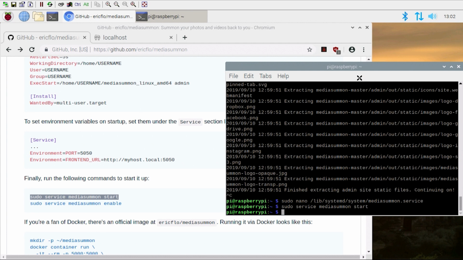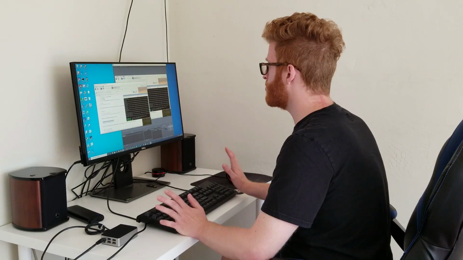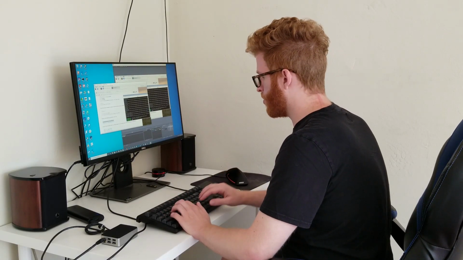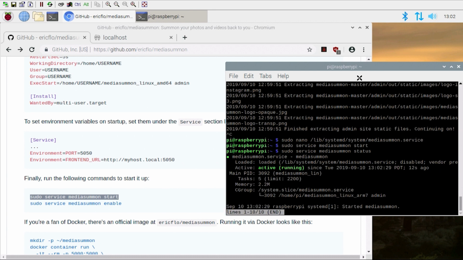Okay, now it's time to enable the service so that it actually starts when we start the new Raspberry Pi. Since we don't know whether that worked yet, we can either try to access it locally, or we could do sudo service media summon status. And this tells us that it's active, it's running, there were no problems that I can tell from this, and it looks like we're good.